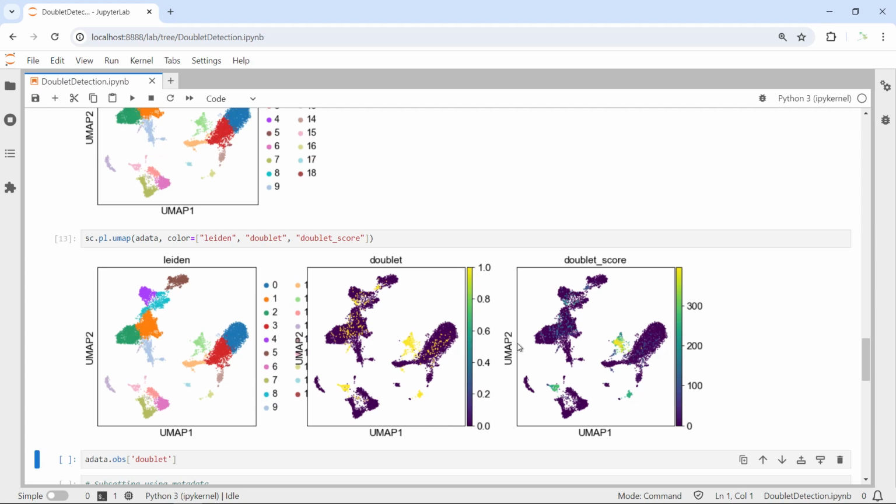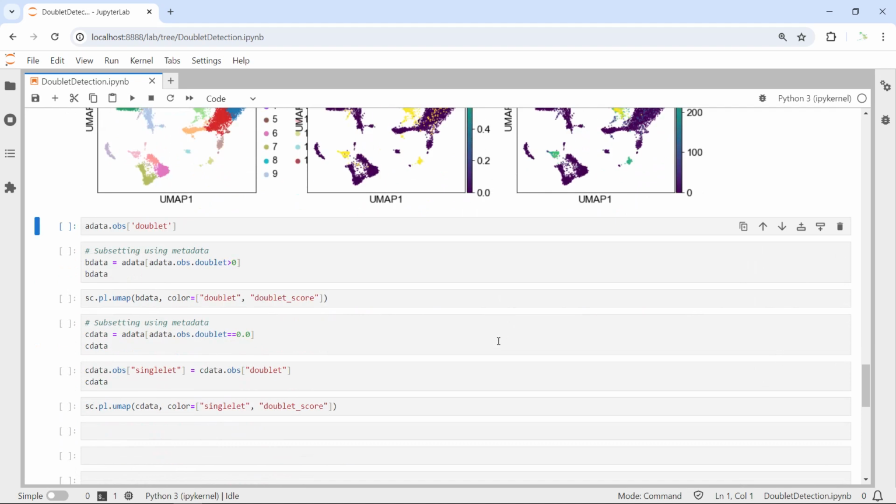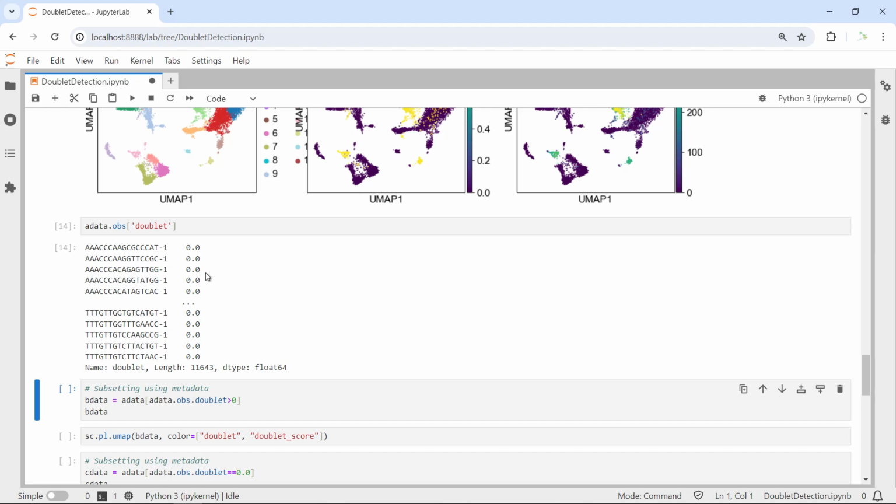So now we label the doublets, we can remove the doublets from the data. I showed you we have the doublet information in the A data observations. We can have a look at the doublet information. You can see the cells that labeled as 0 are singlets. If the number is bigger than 0, they are doublets. So we can subset the data using the metadata. If we set the doublet bigger than 0, we will get all the doublets.